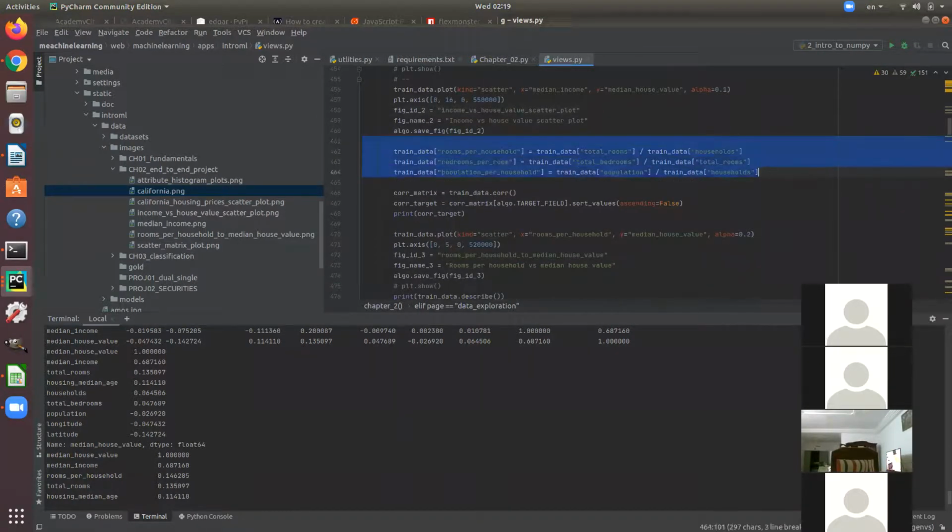I made 3 new variables. How do you make new variables? Very simple. We have the training data. I can add more columns. This is a new column. I added another column called rooms per household.